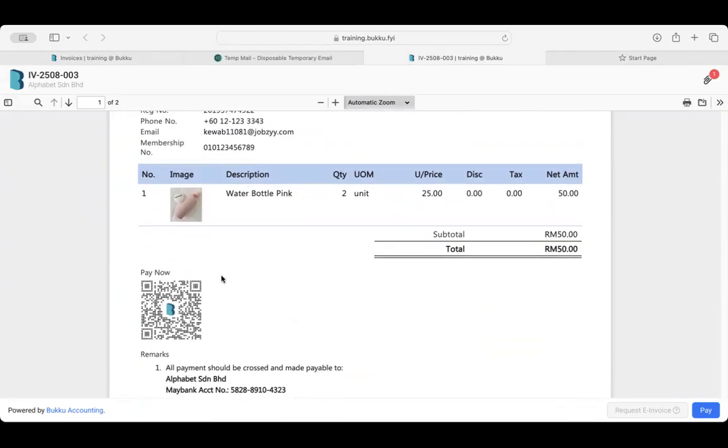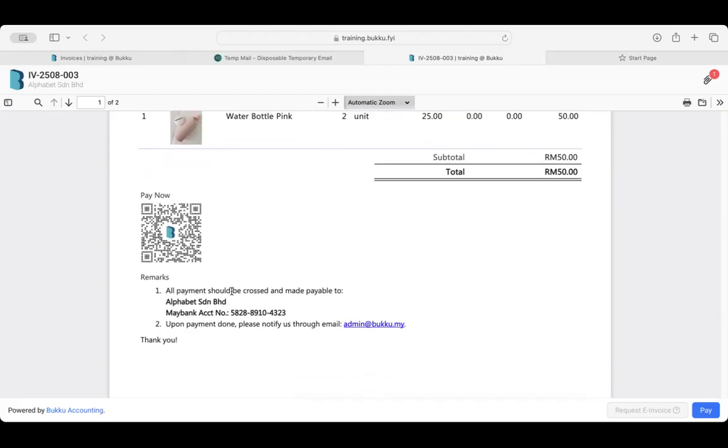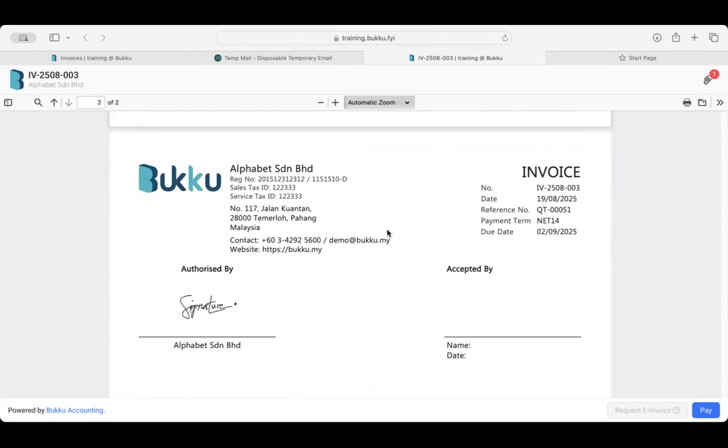Okay, so this is what I need you to pay attention to. This is basically your payment gateway QR code for them to make a payment. You can see there will be a pay option over here as well. This appears only when you are using the payment gateway and you activated it in Bukku. Otherwise you need to do the manual recording. But if you already activated the payment gateway in Bukku, you're able to use this second method I'm showing you. So your customer will be able to see the remarks and the signatures and all that.